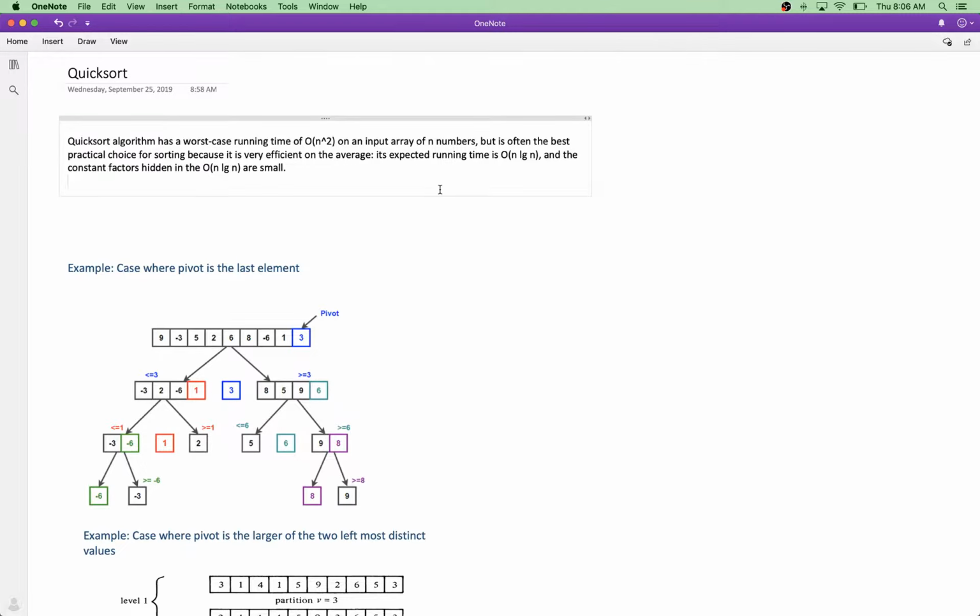Additionally, the constant factors involved in this O(n log n) complexity are very small, and so it beats other sorting algorithms that also have O(n log n) complexity but whose constant factors are bigger than QuickSort's. So QuickSort involves two things: the partitioning step and then the dividing step.